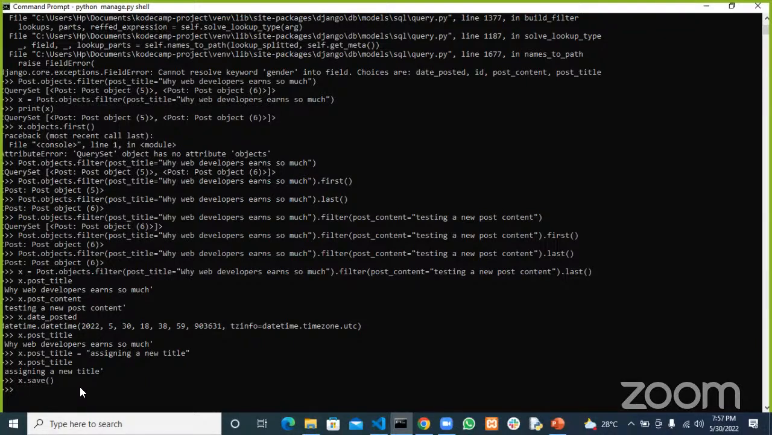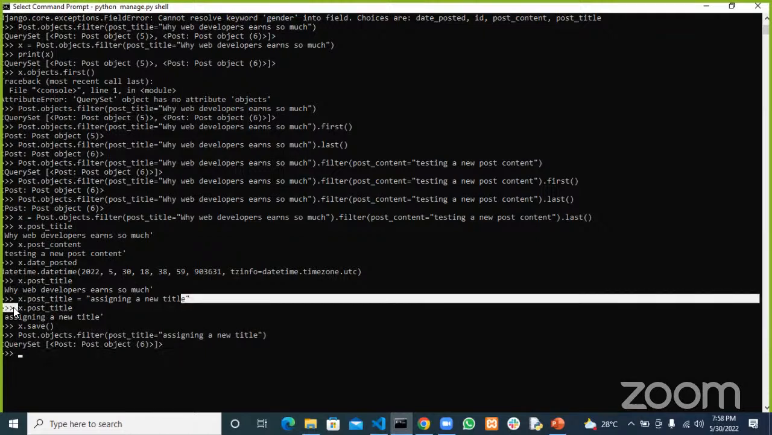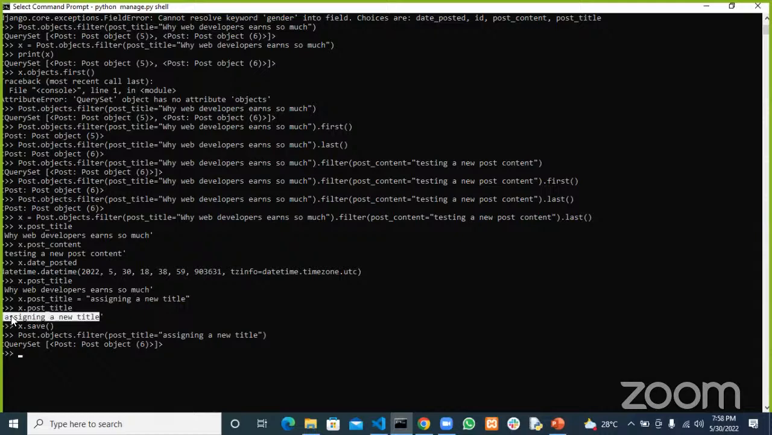Now if I go ahead and filter something else, let's see if I can bring out one about old. I'll filter with this new title to see if it actually saved to our database. So if I copy this, paste it here and run it, I now get that record there. That means this has now been changed and saved to our database.